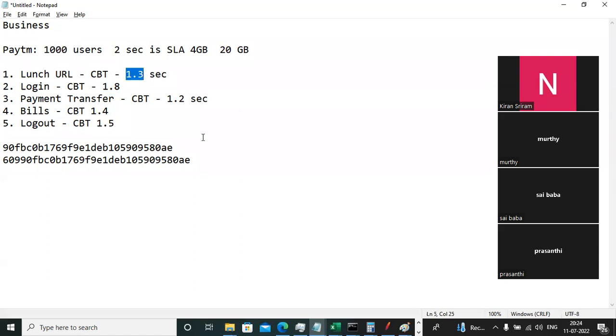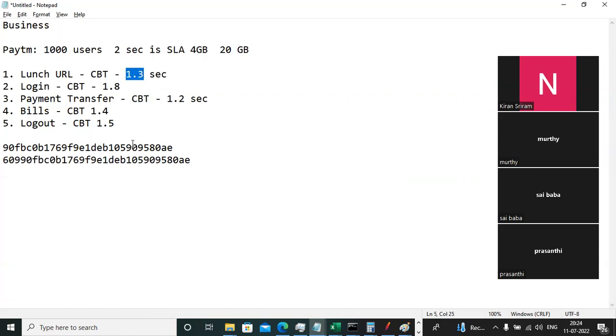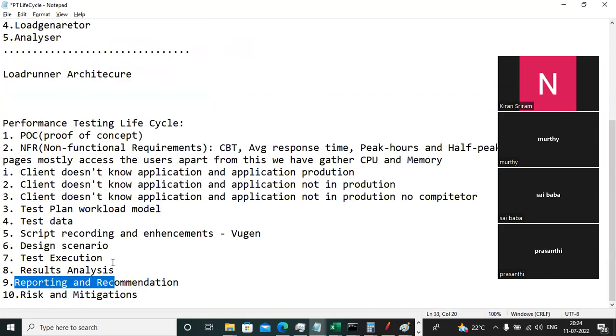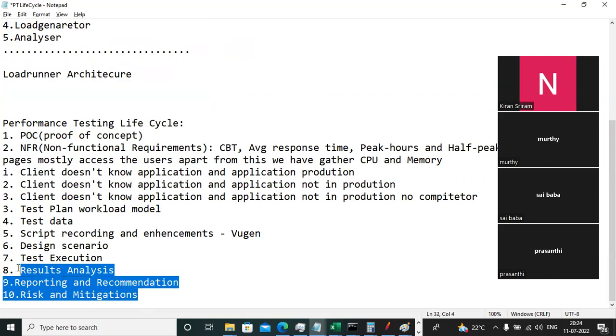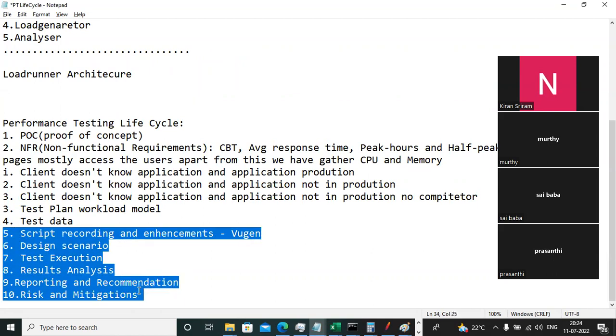So for result analysis, we can use the Analyzer, and reporting and recommendation. Once you find the results, you want to prepare the report and send it to our team or client, meaning you send the report and recommendation, risk and mitigation. These all things will come from the Analyzer part. So now everyone is clear, 5 to 10 points.